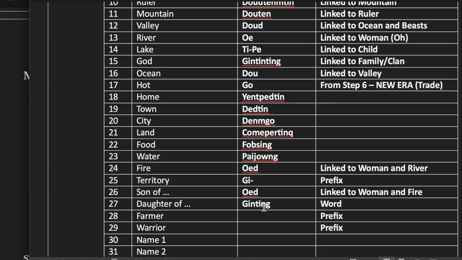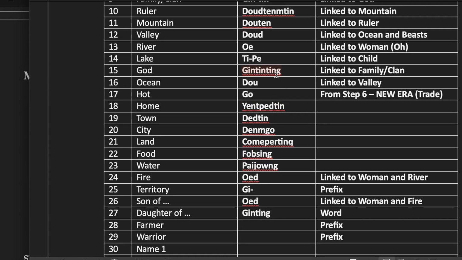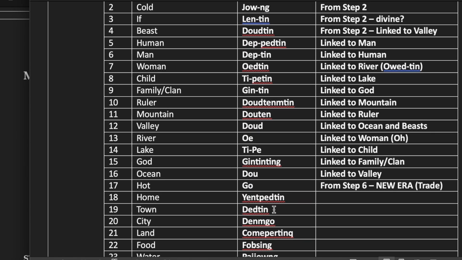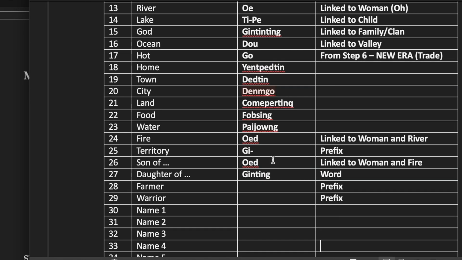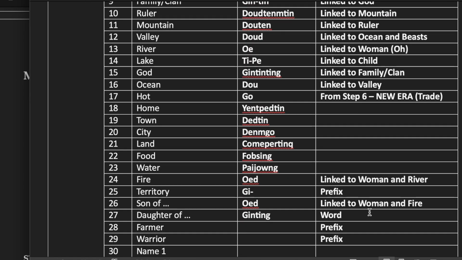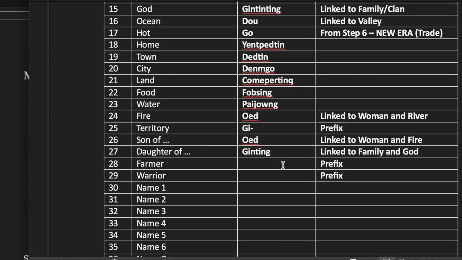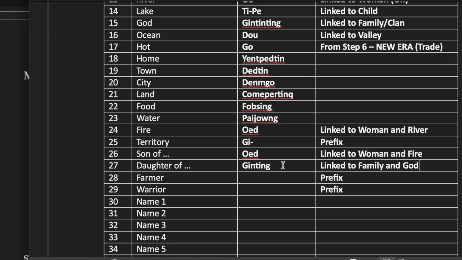Jinting. But it's very close to God, incredibly close. Jintinting is the only difference between that and daughter of. And Jintin. Yeah, and they're very closely linked. So in this case, the word is linked to family and God. Like it's one of the most divine words we have. Fascinating. Really, really interesting. And you can see how the system starts to encourage us to be thinking and world-building alongside making the language.